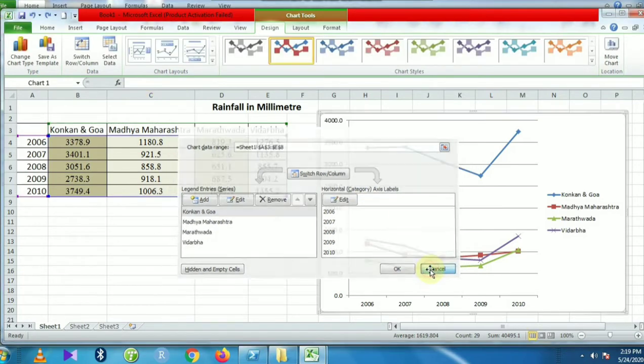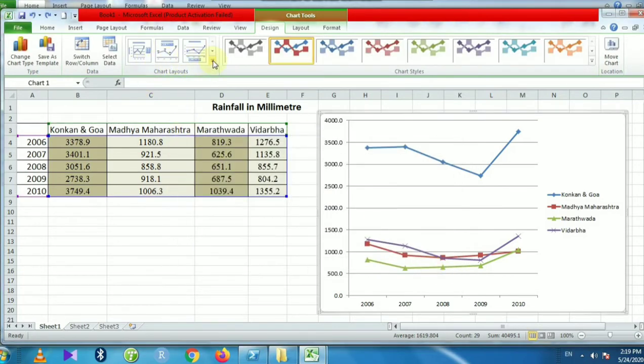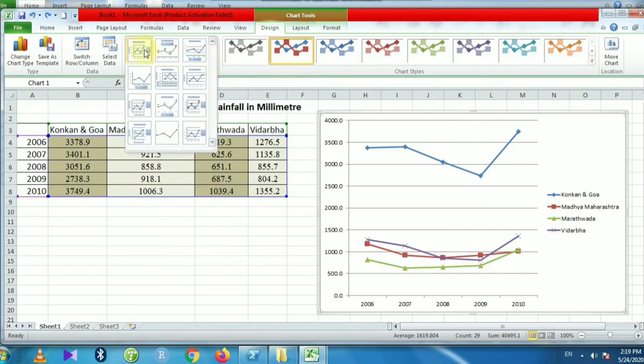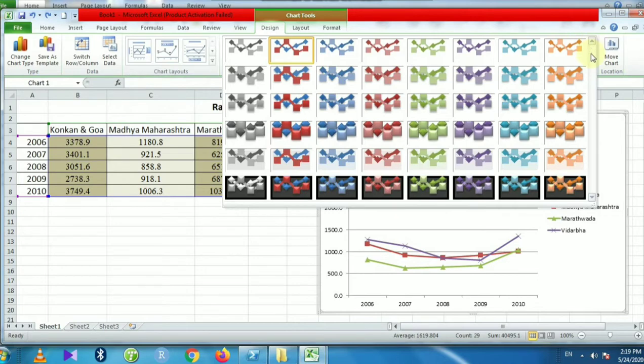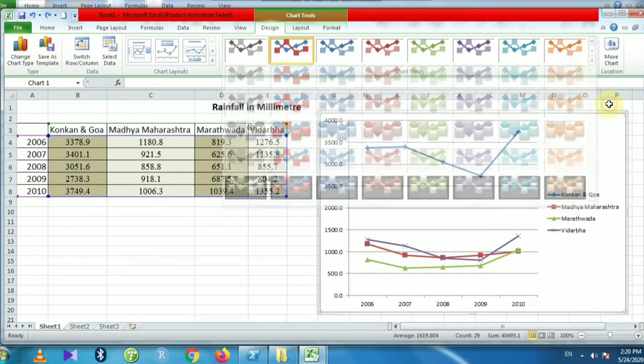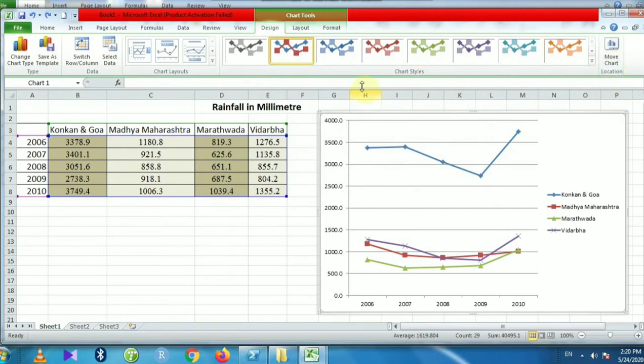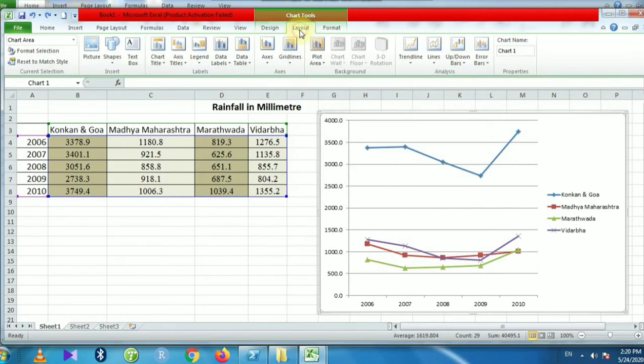Using this select data option, we can select the data from the chart and we can apply the further changes on that selected data. Using this chart layout option, we can apply these ready-made layouts to the chart. These are some layouts which are made available here. Using chart style option, we can change the chart style. Here various styles are available. We can apply these styles to the chart.